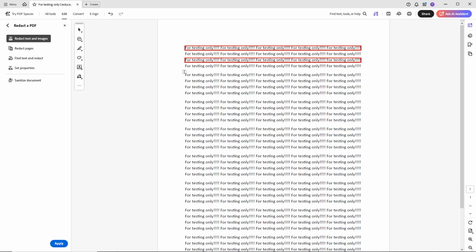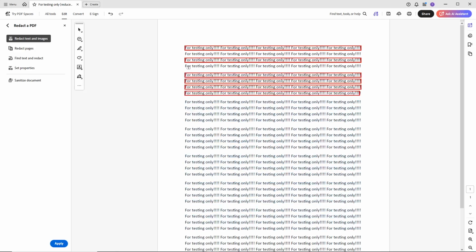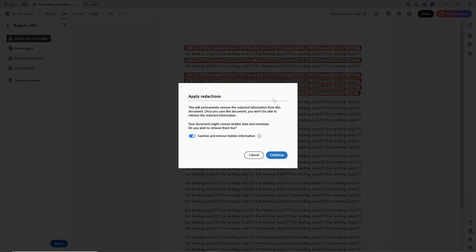If you have multiple sections to hide, repeat these steps as needed. You can mark as many text blocks or images as necessary before applying the changes. Take your time to ensure you've selected everything that needs to be hidden, as this process is irreversible once completed. When you're satisfied with your selections, in the bottom left panel, click Apply. This is the moment where the redaction takes effect, so double-check your selections before proceeding.